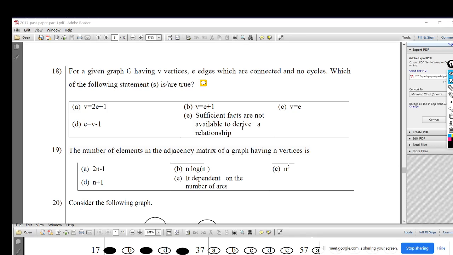For a given graph G having V vertices and E edges, which are connected and have no cycles. Now remember, when they say it's a graph and at the same time say no cycles, a graph having no cycle is a tree, actually not a binary tree, it's a tree. So graph having no cycles means it's a tree. Which of the following statements are true? So they are talking about a tree, though they call it a graph, because no cycles means it must be a tree.